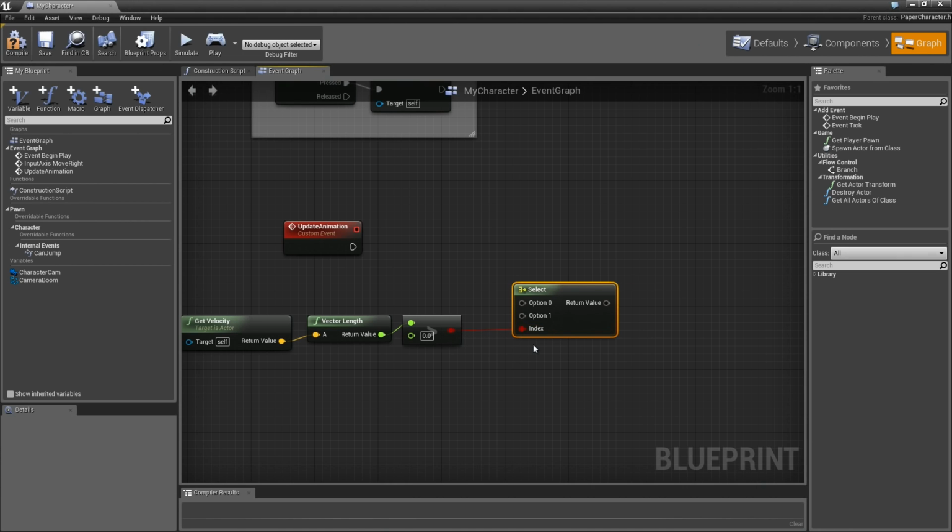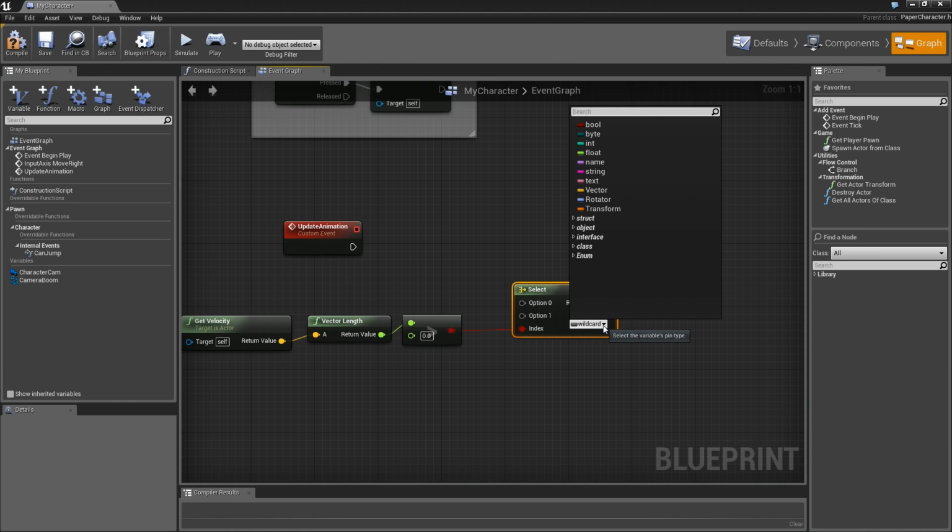And you see the index immediately updates to a Boolean. Now we have option 0 and option 1. And what I'm going to do is right-click on this, and you'll notice one of the actions in your context menu is change pin type. So we'll click on that, and this gives you a little drop-down you can choose for the type of data that you want to select between.